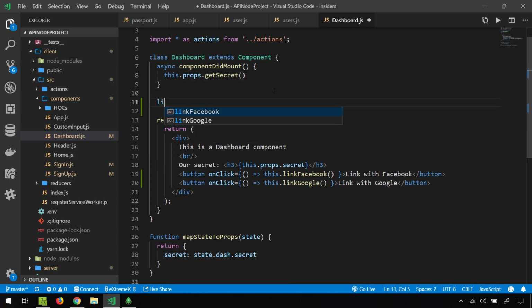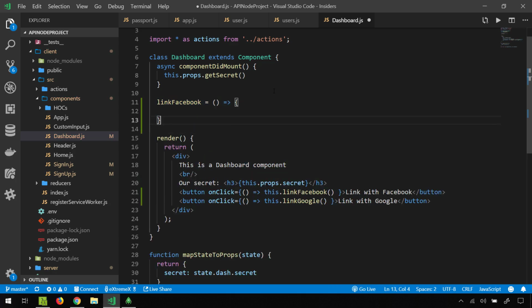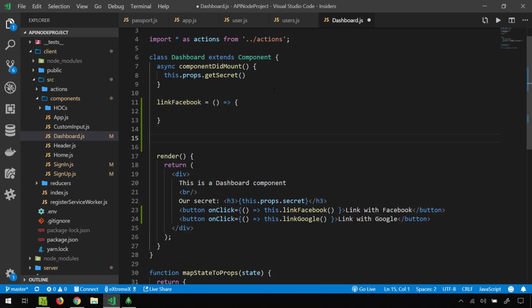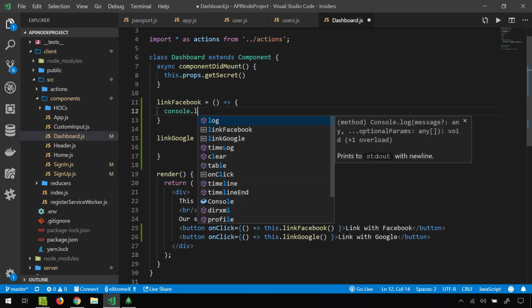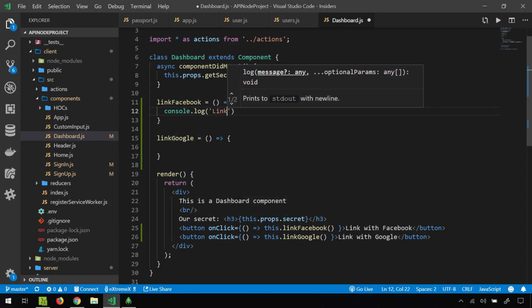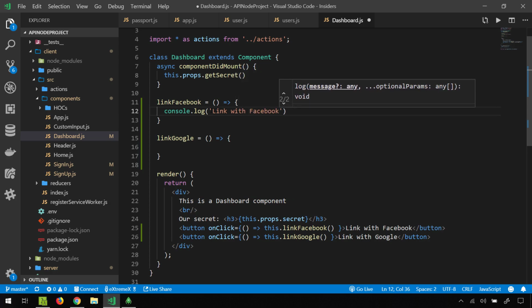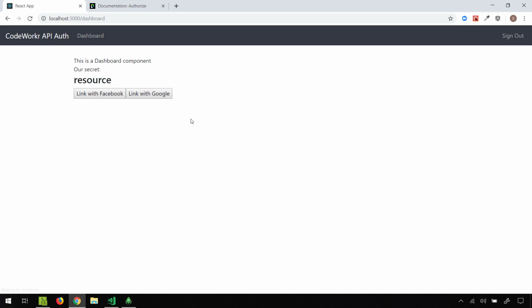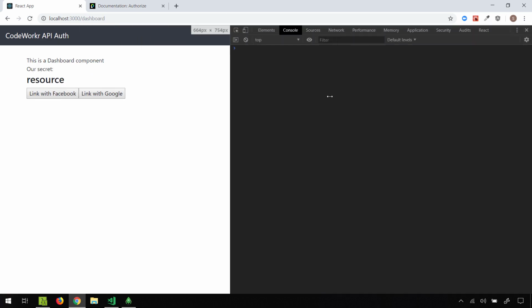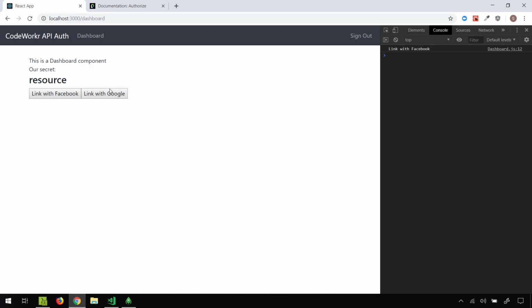So let's say linkFacebook, and I'm writing these as fat arrow functions, so we don't have to bind this, so that saves us a few keystrokes. linkGoogle, and I suppose we can just test it out, link with Facebook, and the same over here, just with Google. Okay, and it's already there. And if I open our console, if I click link with Facebook, we got that, and link with Google, we got that as well. Okay, great.